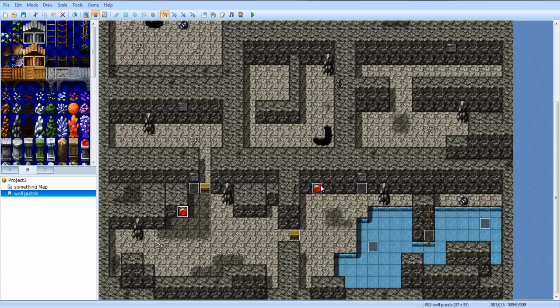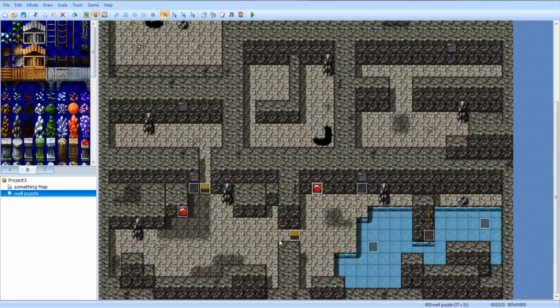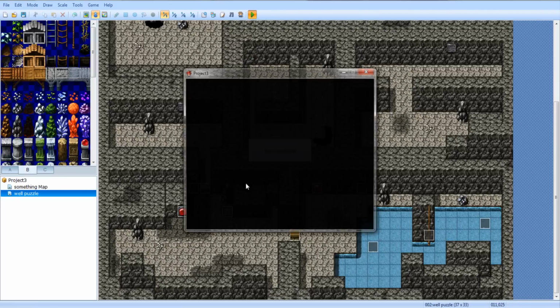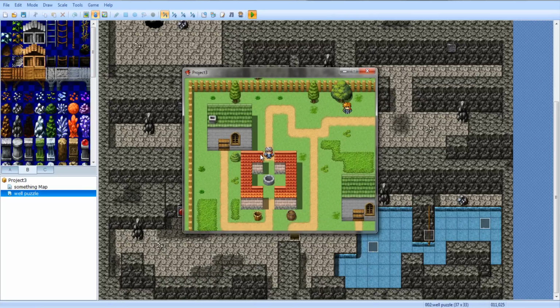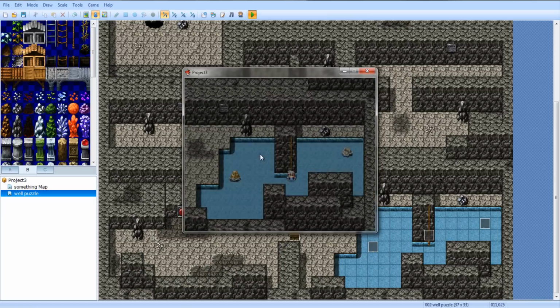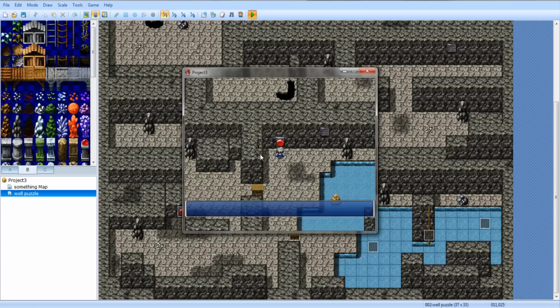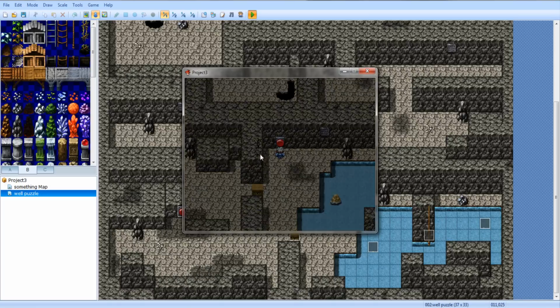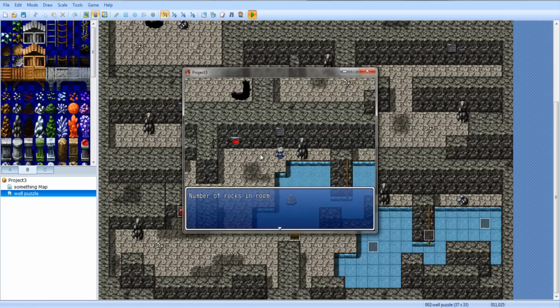Copy this. I'm just going to replace it with this one. So instead of equals 1, just make it plus equals 1. So now, let's test that out. Something blocks the path. As you can see, our little hint works.